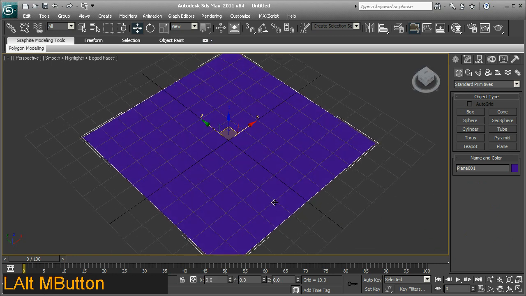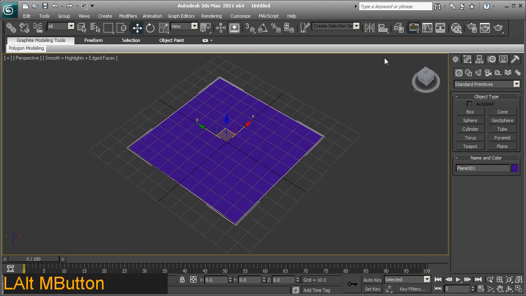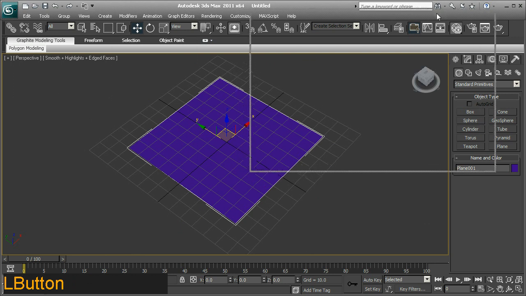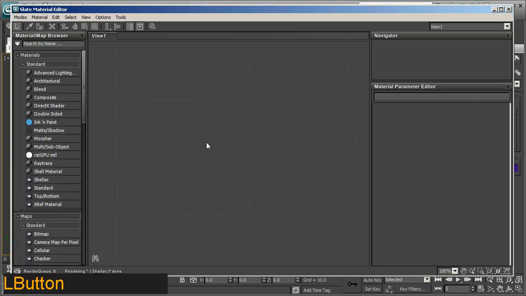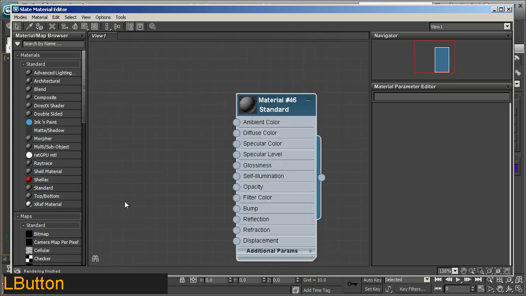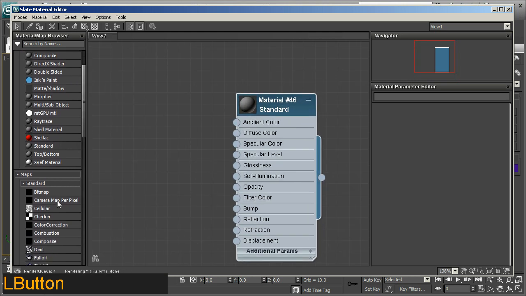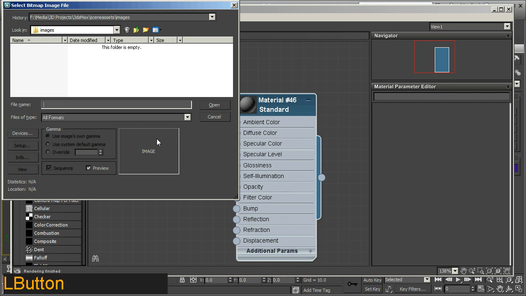Okay, so from here we can enter into the material editor, which by default brings up the slate. And I'm going to create a standard material by click and drag. And I'm going to plug into that a bitmap. So I should get the dialogue.